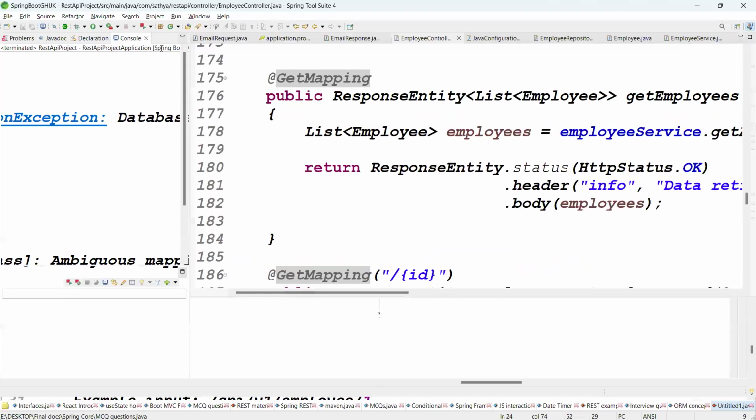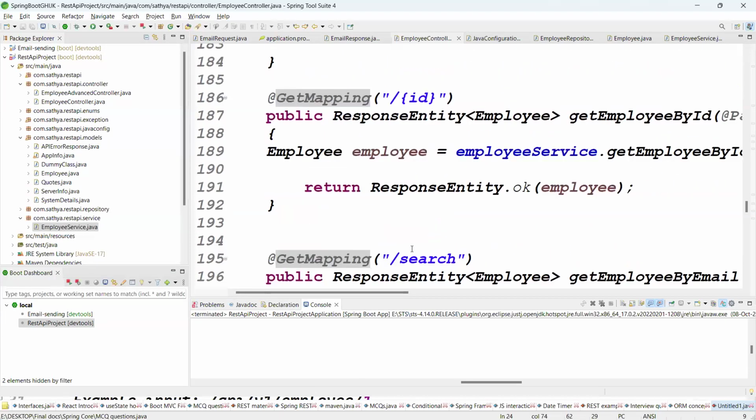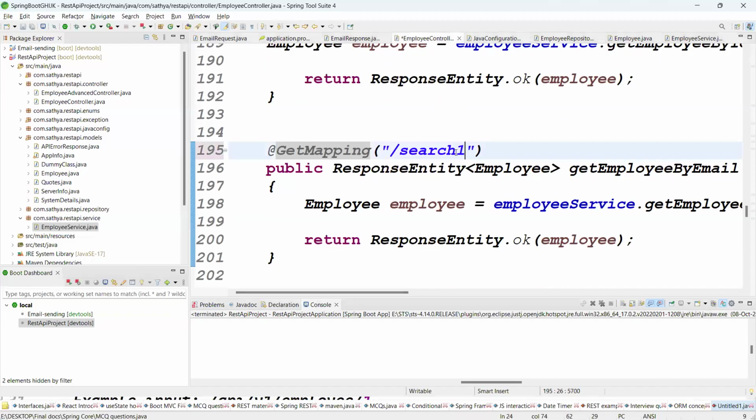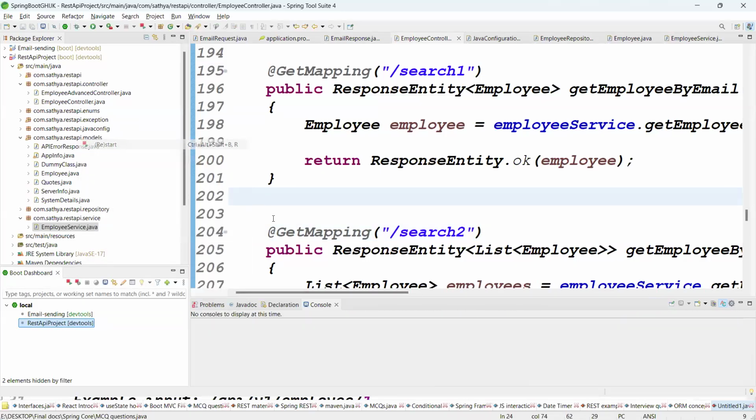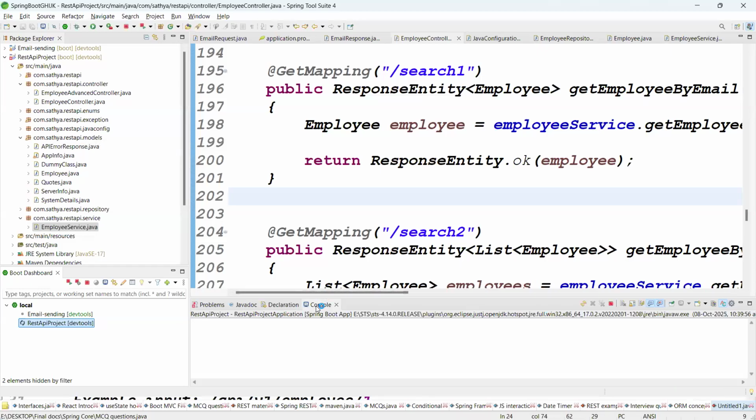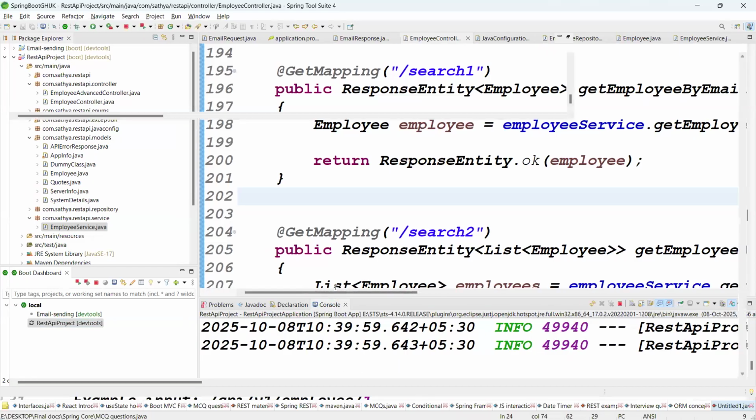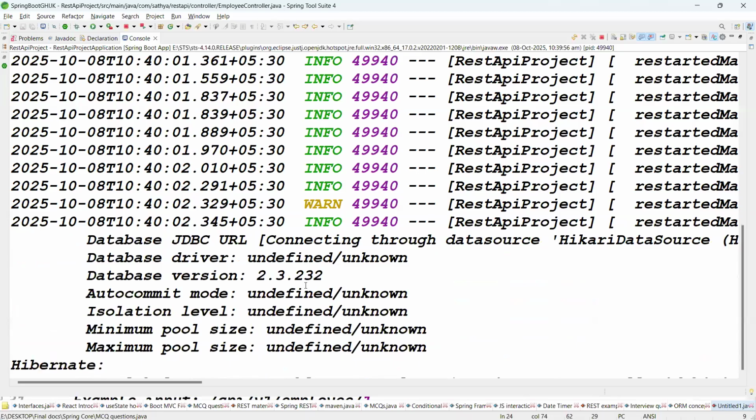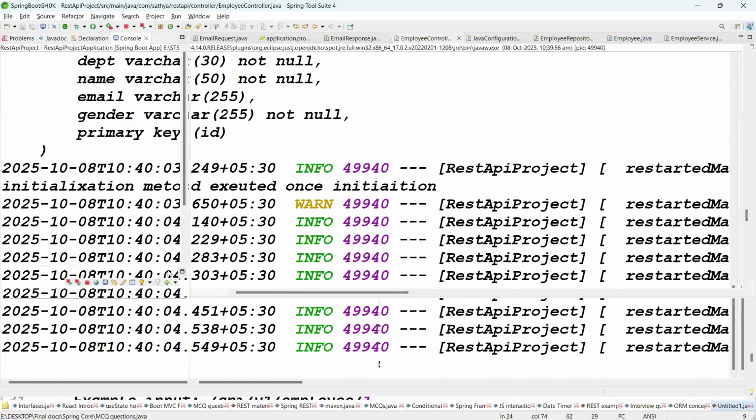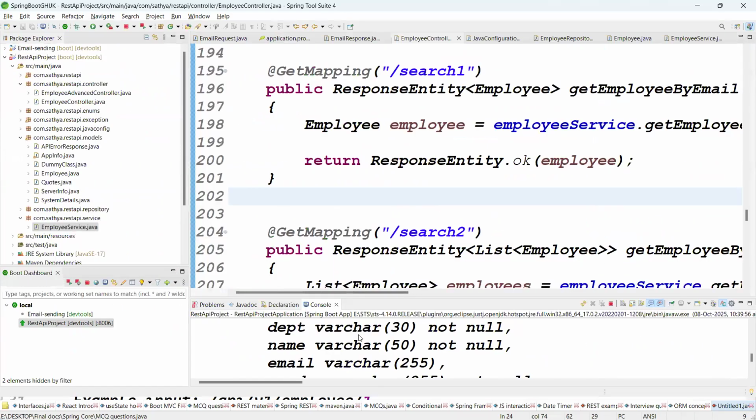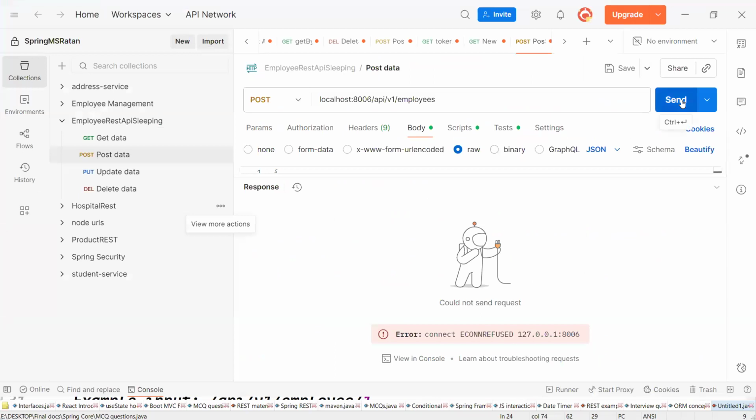Controller method, yes. You do one thing, guys. Here you can make the search one, and make the other one search two. After you make search one and search two, you right click and start. Now you see guys, are there any errors? No errors. Now fine. Then come to the browser.